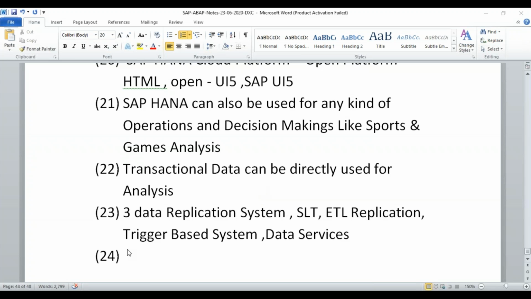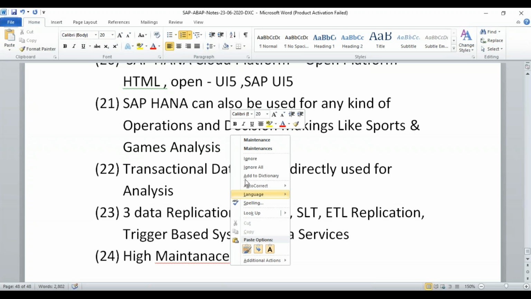I will tell the limitations of HANA. It involves high maintenance cost for IT companies, sir, to store and maintain large data volumes. Okay. So it gives high maintenance costs.